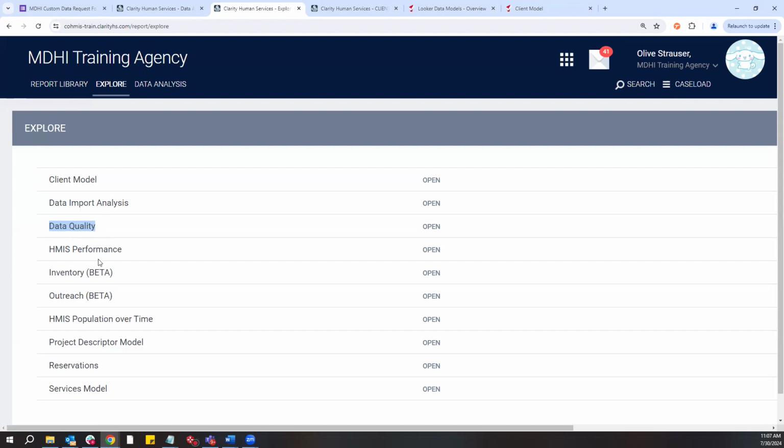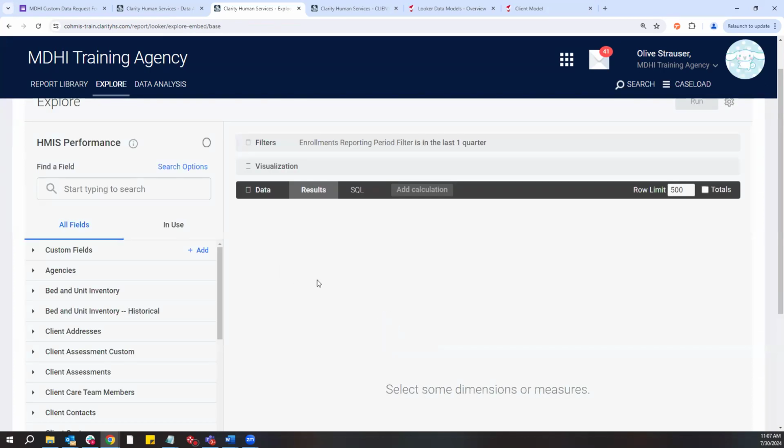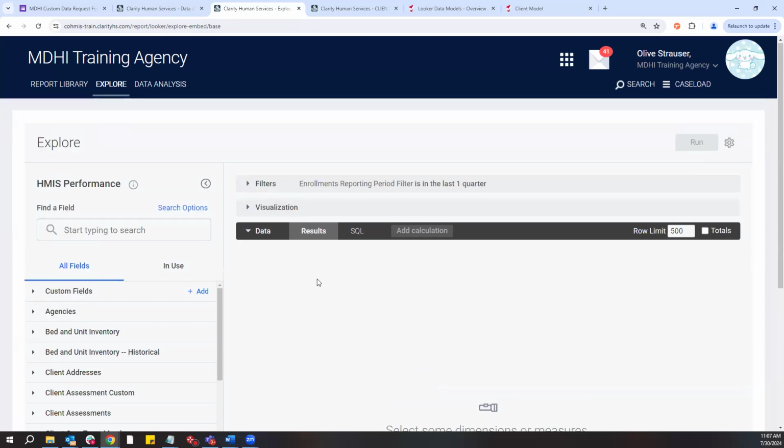So let's go ahead and get started with this HMIS performance. To start a new report, we're going to click open, and that's going to take us to the data analysis tool. Like I said in the beginning, this tool is also called Looker, so sometimes we'll refer to this as Looker.